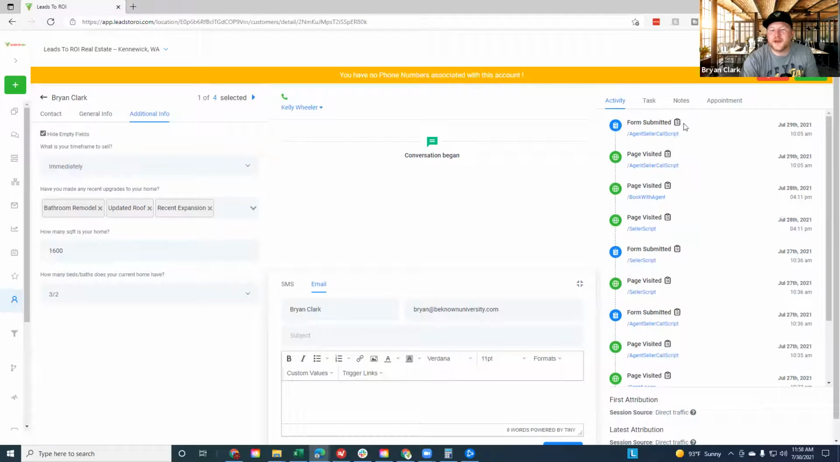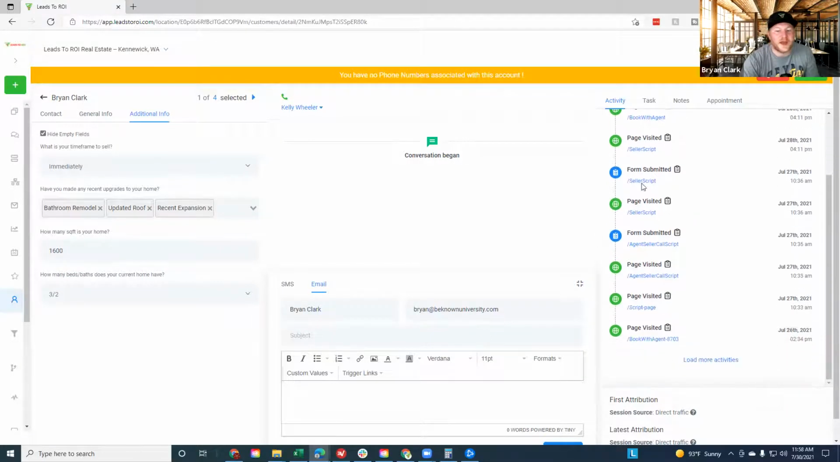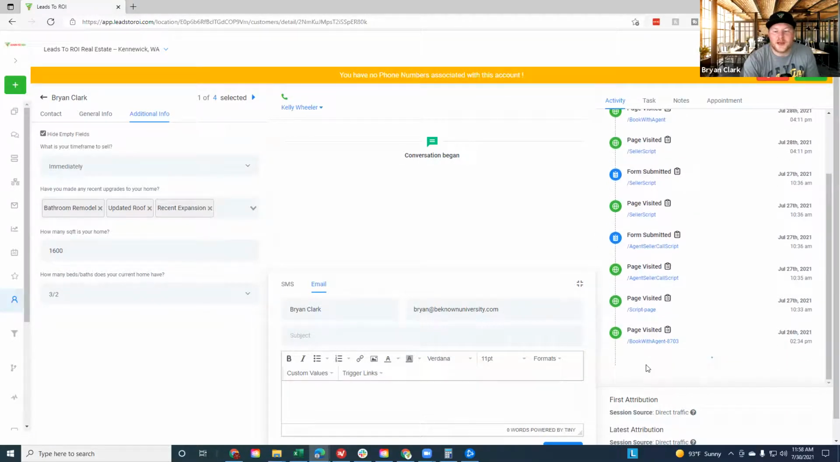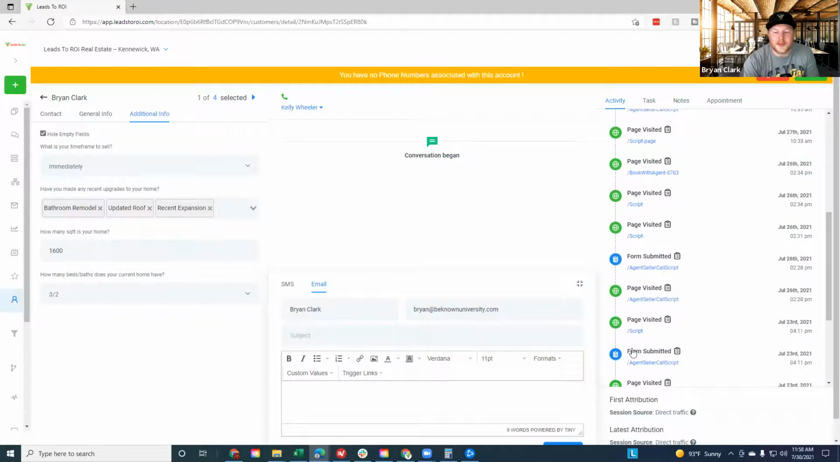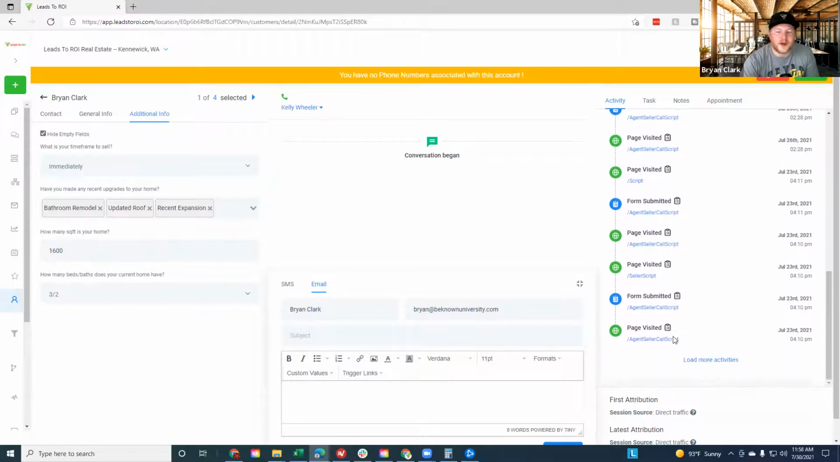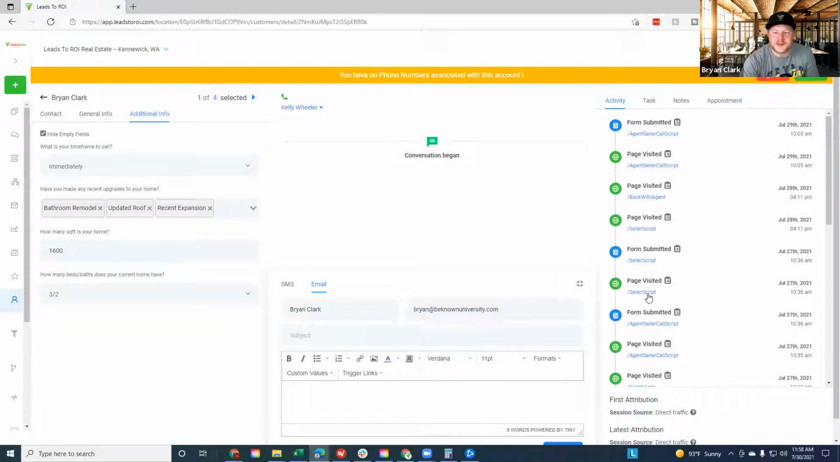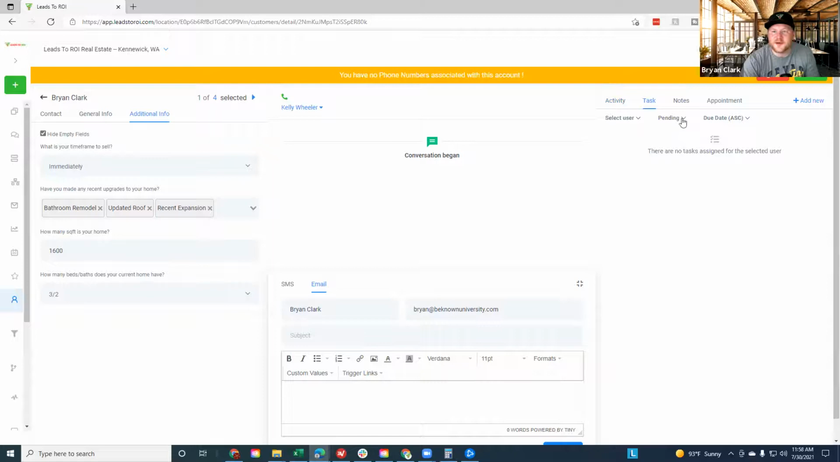So under activity, this is going to show any activity that that client has performed on any of your funnels or landing pages. So as you can see, I've done a lot of test form submissions with this. Tasks is going to be any of your tasks that are due with your clients. So if you click on all, it's going to show all tasks. You can go back in and view completed. Notes is going to show all of the notes that are added to your contacts.